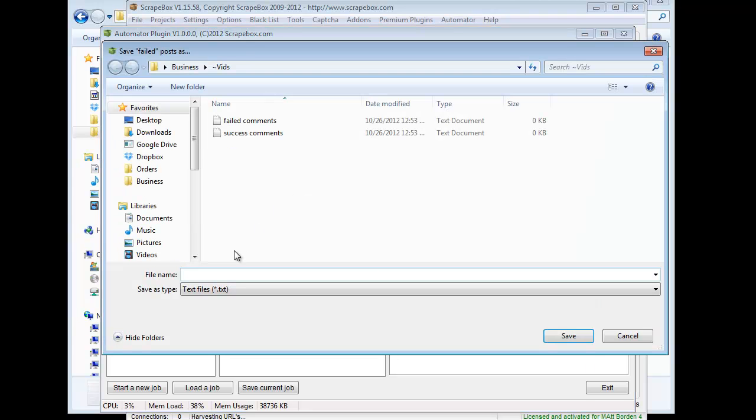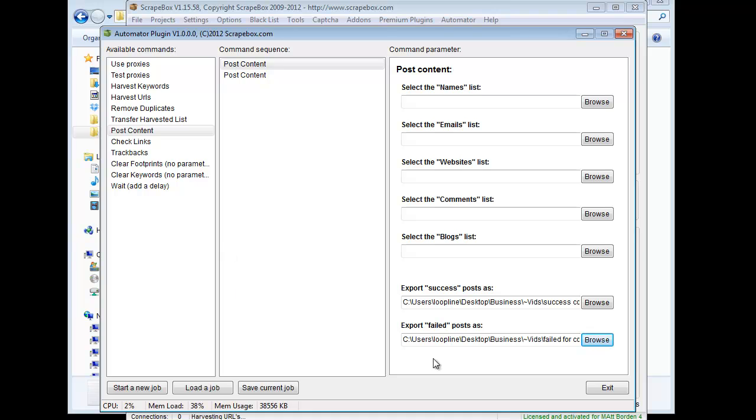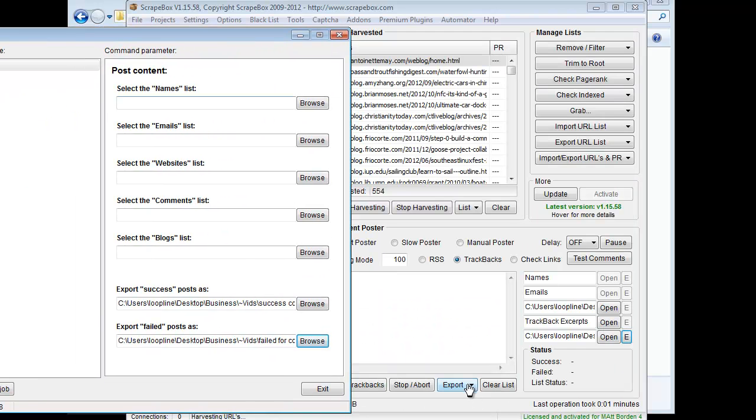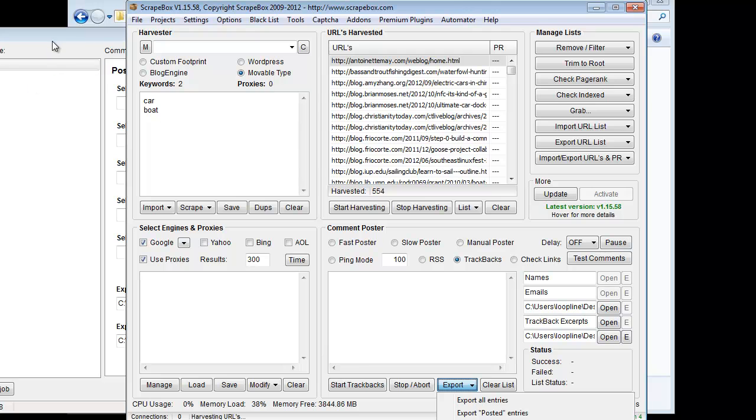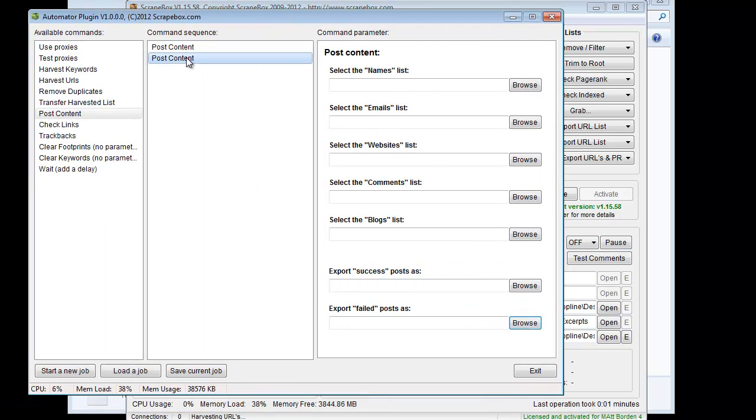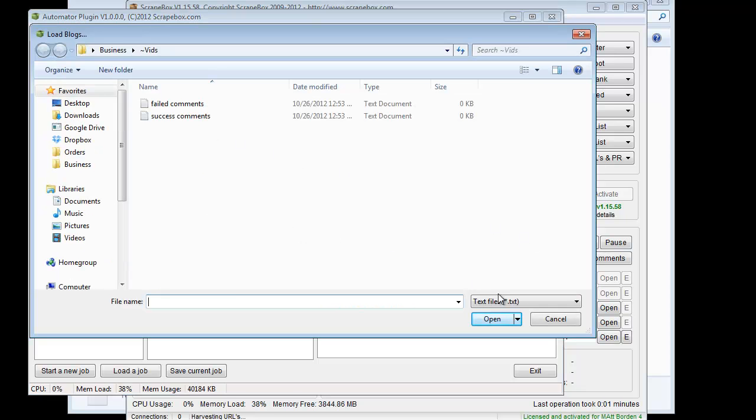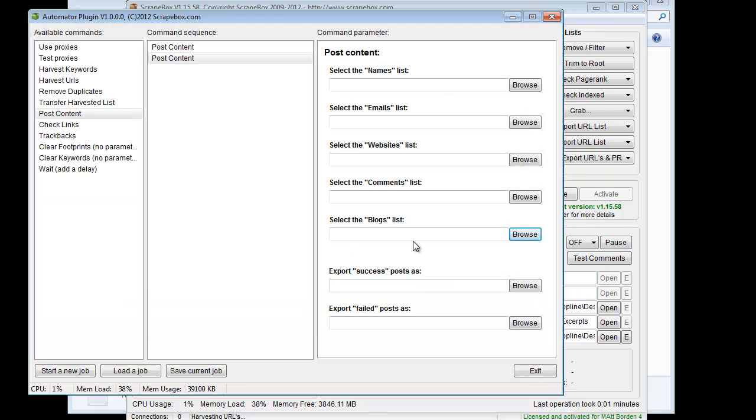If I just hit browse and I say failed comments round 1 and hit save, that file will be created, but it won't exist yet when I set this up. Whenever this runs, post content will run, and Scrapebox will go to export here, and it'll scroll down to failed, and it'll create that file. But when I go over here, I want to load that failed file back up in my blogs list, and go here, it's not there. And I can't do it because it doesn't exist.